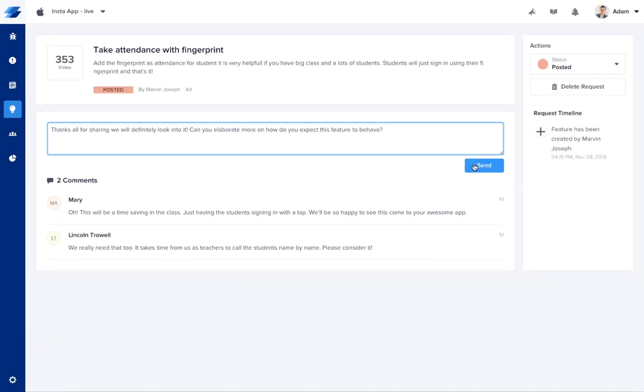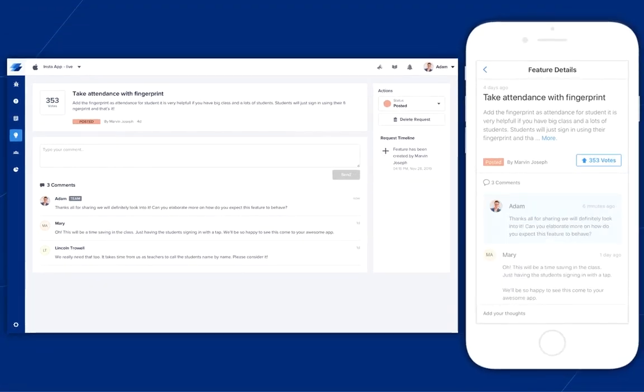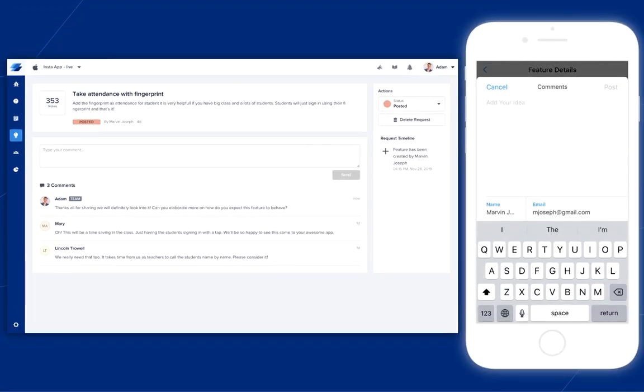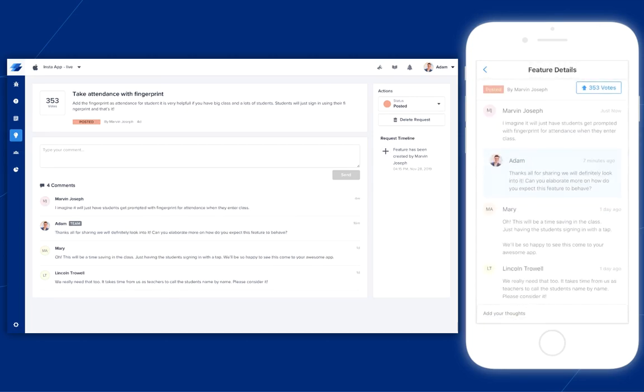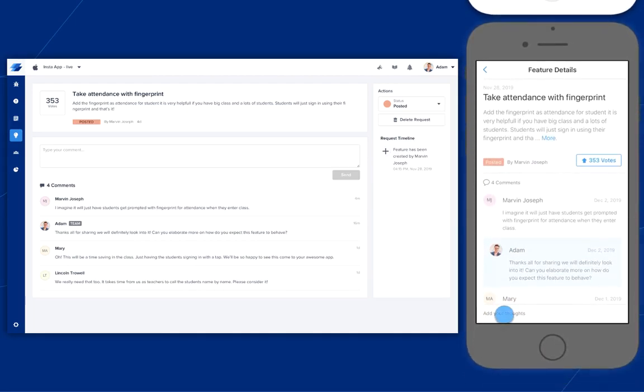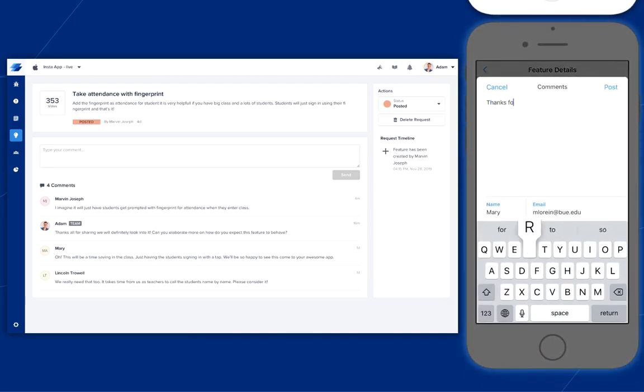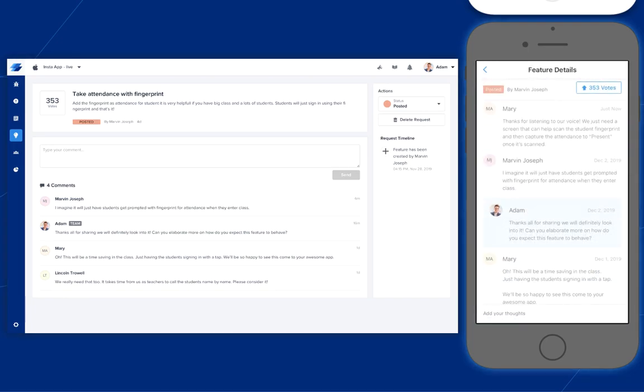Discussion Board lets you get in touch with your community. Directly engaging with your users allows you to discover their motivations and dig deeper into their pain points. Users can add their thoughts and see comments made on all requests, while comments from your team will be highlighted.